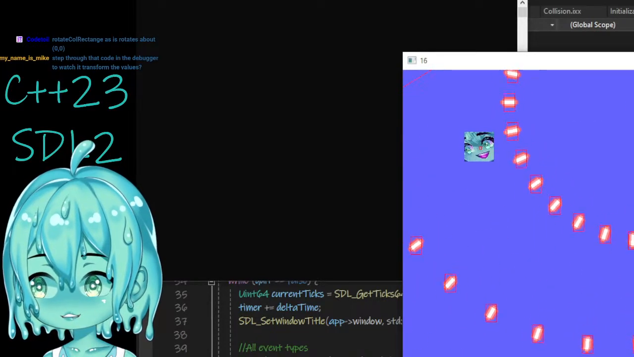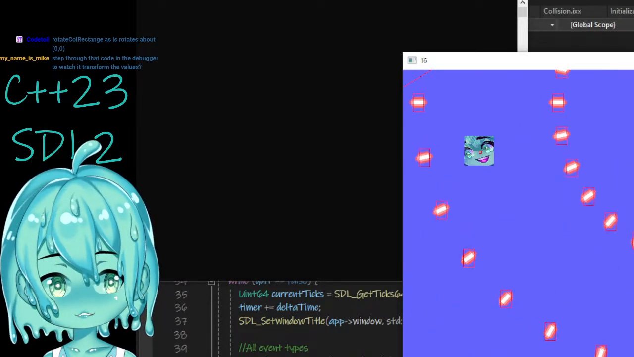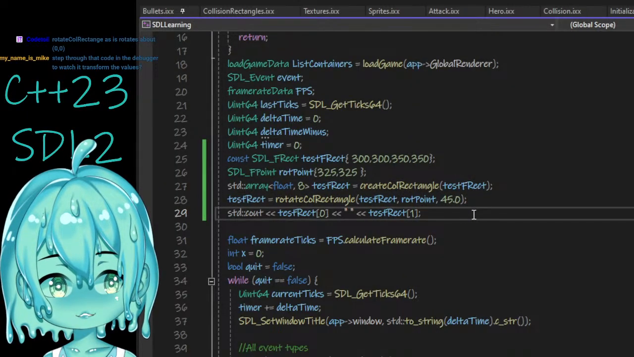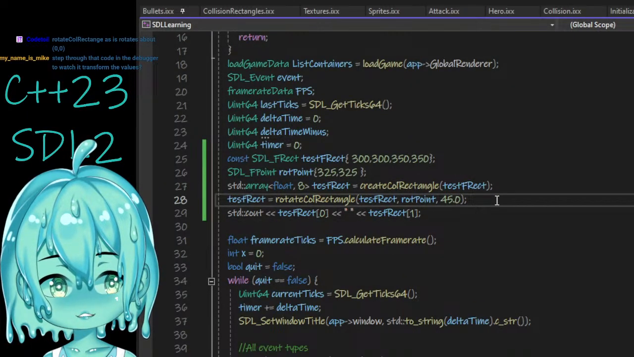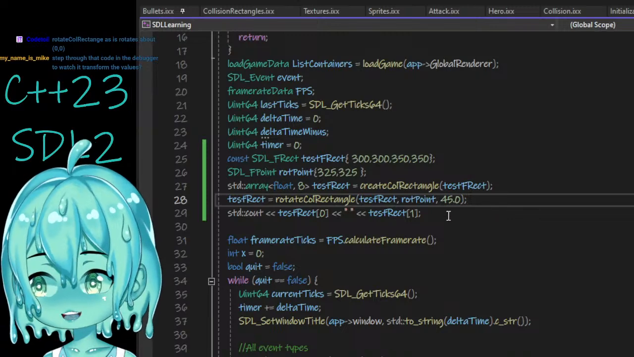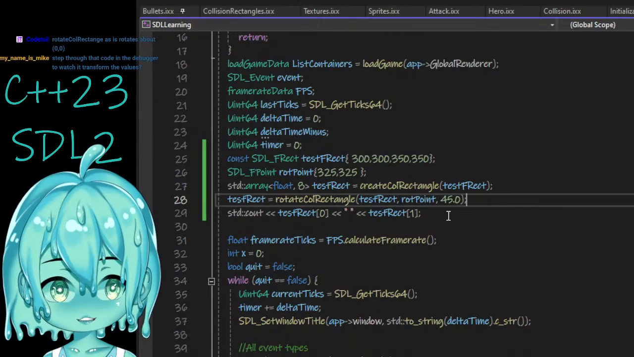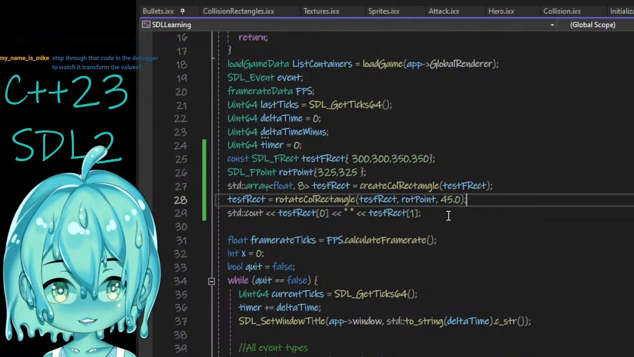Step through that code in the debugger to watch it transform the values. No, chat, my debugger is my eyes, okay? I don't need a machine to tell me how to do this. I think I can do this.